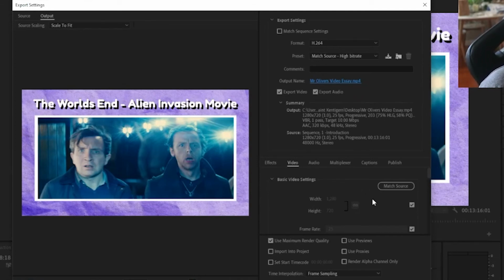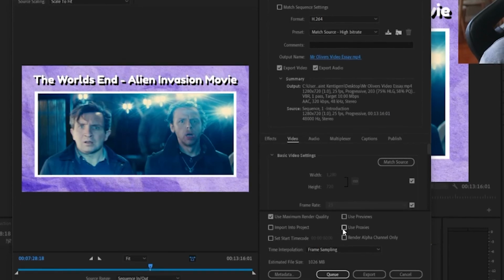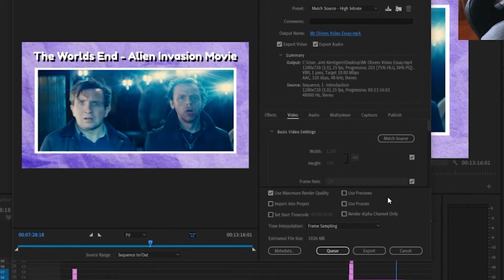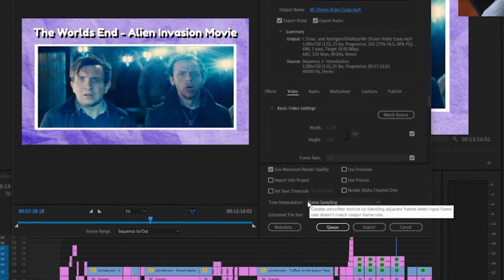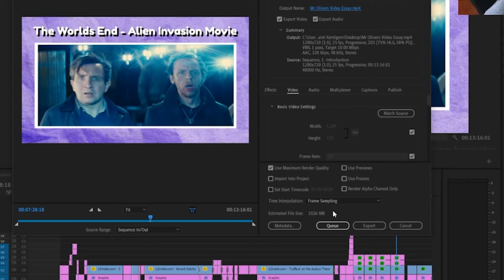So as you go down, all this is fine, don't need to worry about this. I'm using maximum render quality, which just gives it the highest quality output. And then all this is totally fine, and my estimated file size is just going to be just over 1 gigabyte. Okay, so you just got to make sure that you've got enough space on your laptops that this will export to. So for me, it's just going to be just over 1 gigabyte.